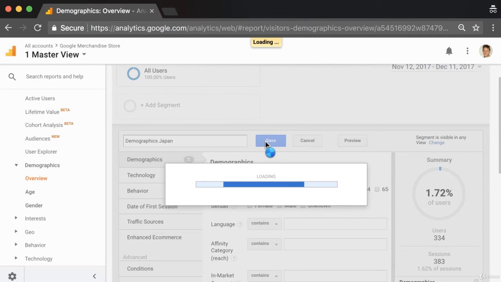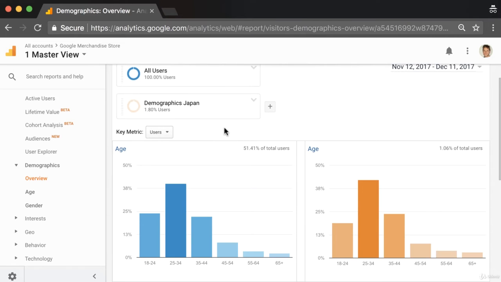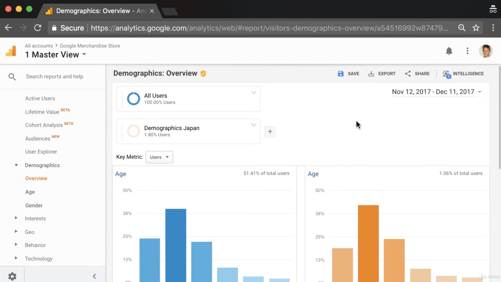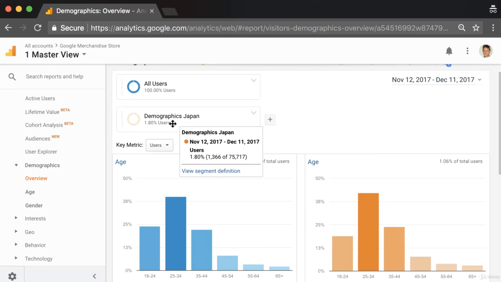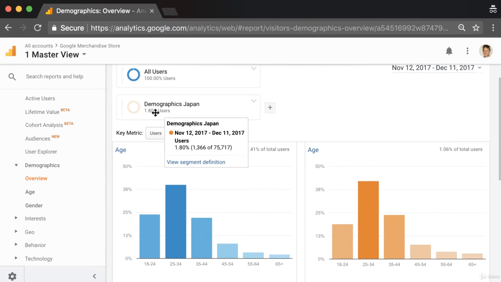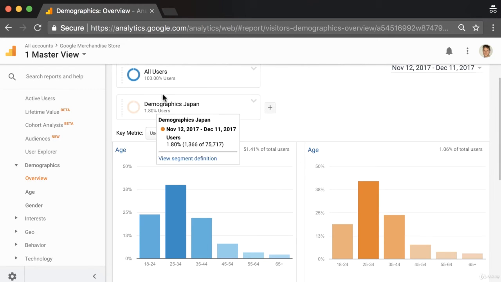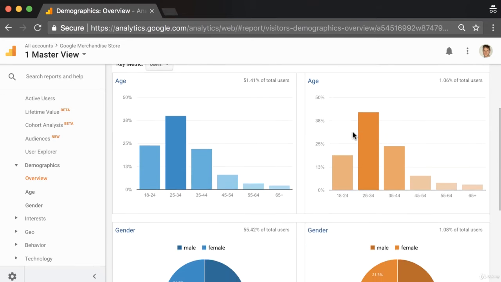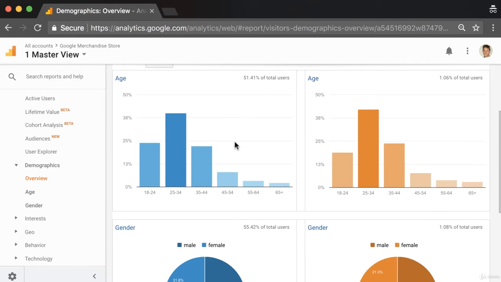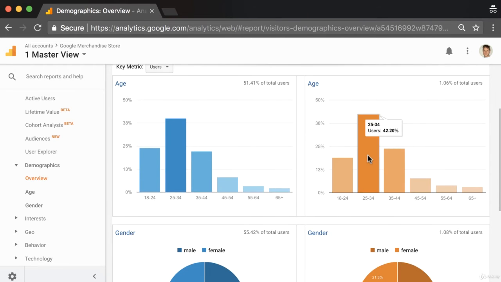Once this loads up, what we're going to see is a side-by-side comparison. So we have all of our users, 100%, and we have our demographics from Japan, which is just 1.8%. Really what we are doing here, even though it's a very simple example, is just comparing a subset to the total data set. So we can see that on age, they actually look very similar.